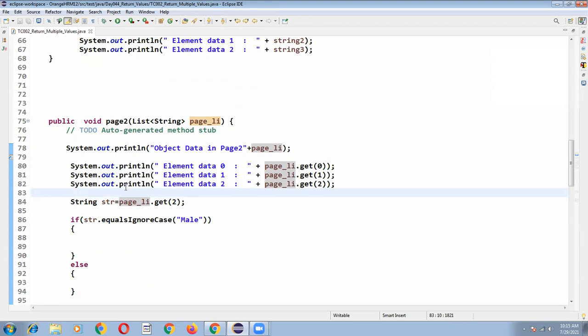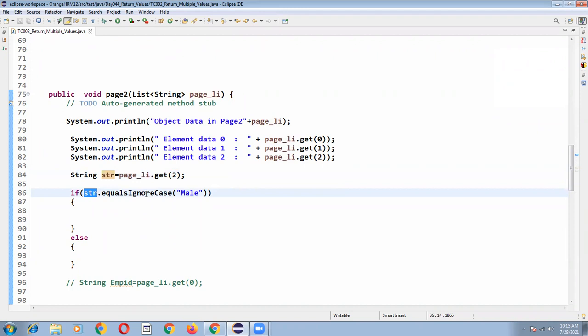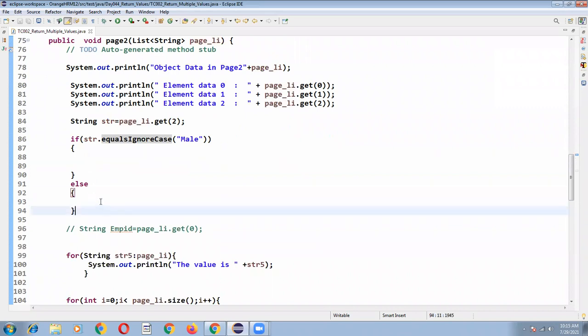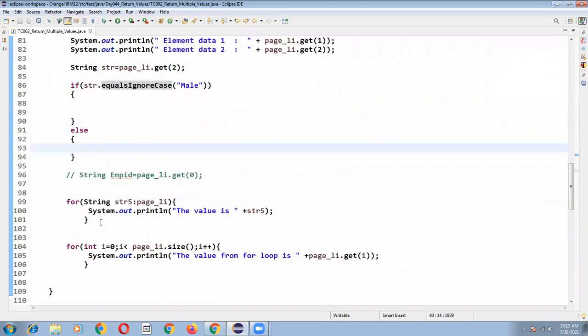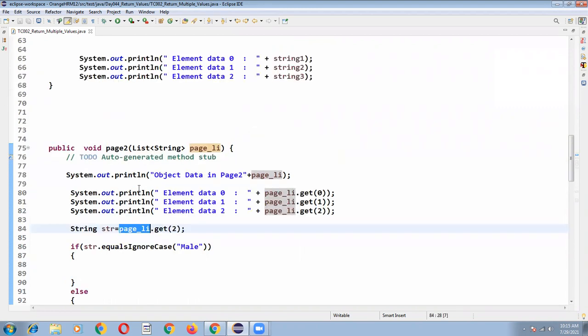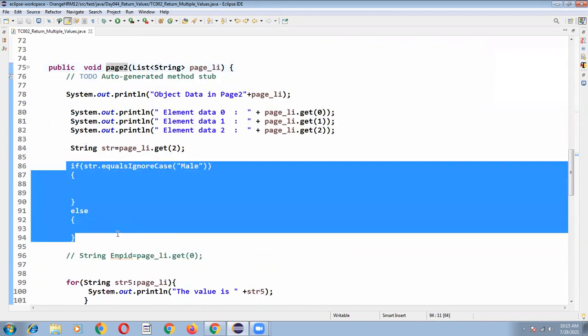After that, whatever operations I want to write, some logic: suppose I'm getting the page li dot get of 2 value here, and if str equals ignore case of male, I want to write some logic. If str equals ignore case of something other than male, I want to write some other logic. So when a requirement comes in your project, you write it based on li get of 0, get of 1 or get of 2. First of all we have to know how to send a group of values and how to get them. Page two is getting a list of values, I'm getting that value, writing my conditions and implementing my logic here.